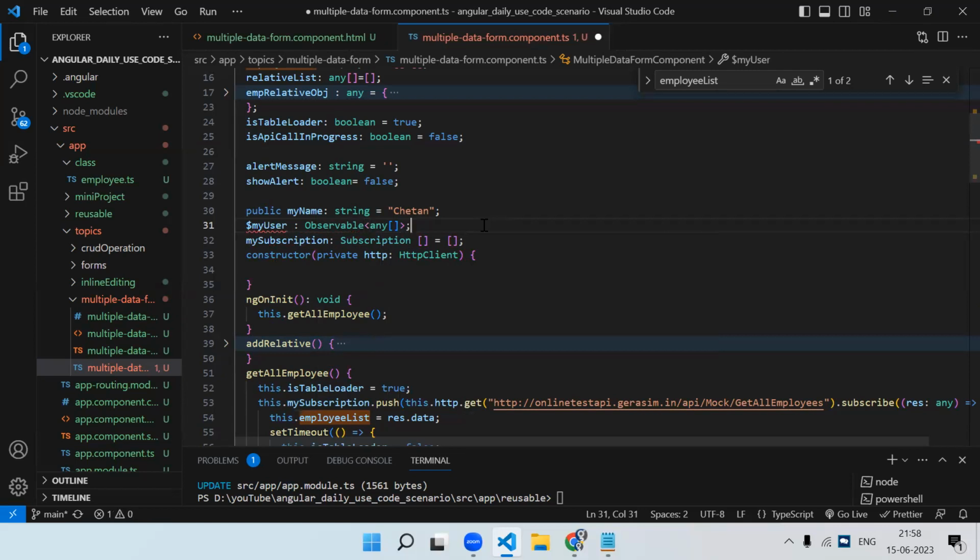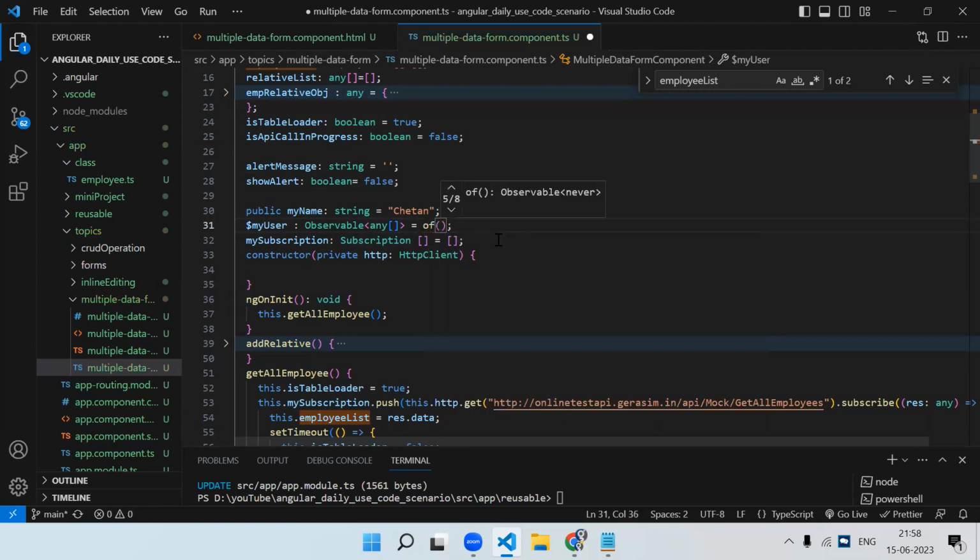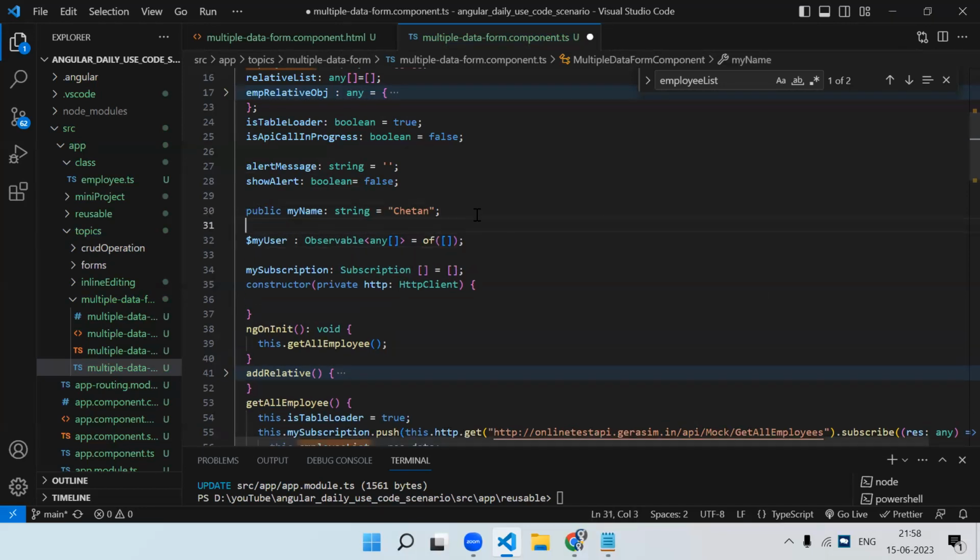Right. So I'm creating an observable, but it is saying it needs to initialize. So let's initialize it with an empty array. We are going to use of from rxjs, of, and inside the brackets it will initialize with empty. Right. So I have created an observable.